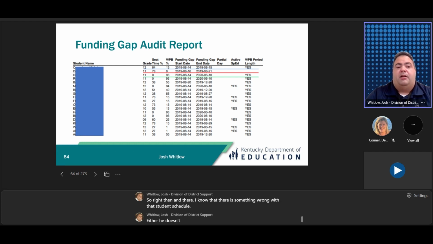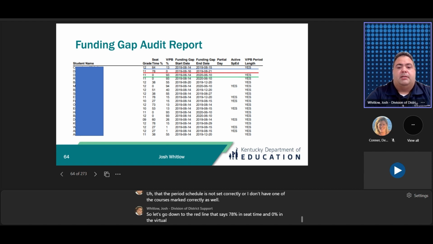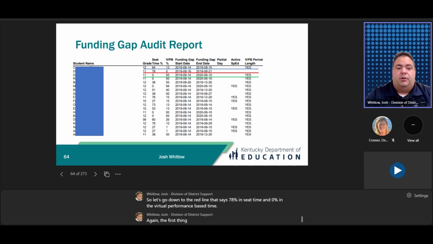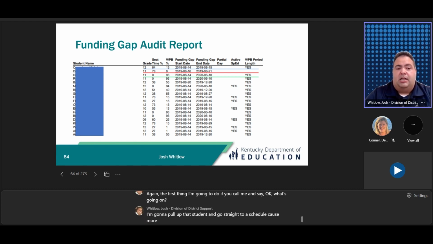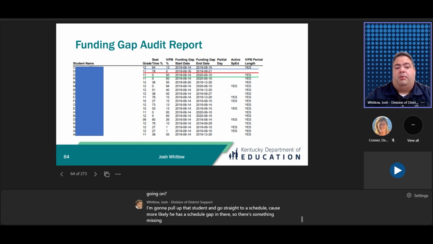Either he doesn't have enough, the period schedule is not set correctly, or I don't have one of the courses marked correctly as well. So let's go down to the red line that says 78% in seat time and 0% in the virtual performance-based time. Again, the first thing I'm going to do, if you call me and say, okay, what's going on, I'm going to pull up that student and go straight to his schedule, because more likely he has a schedule gap in there. So there's something missing, or it could be one of those courses that is not marked correctly as well.